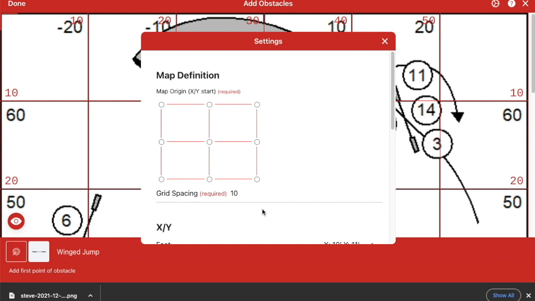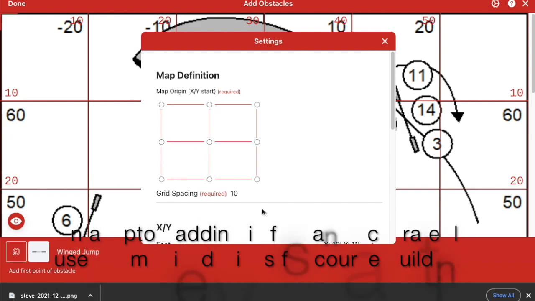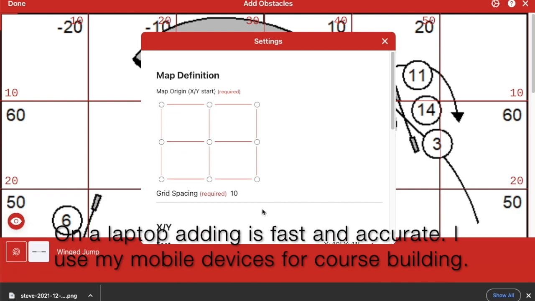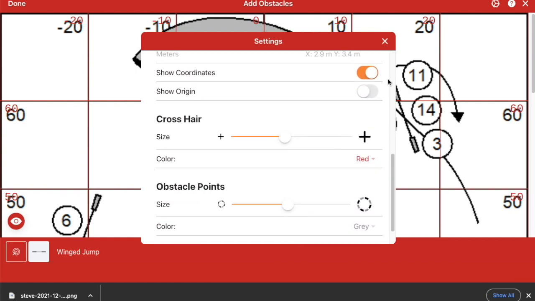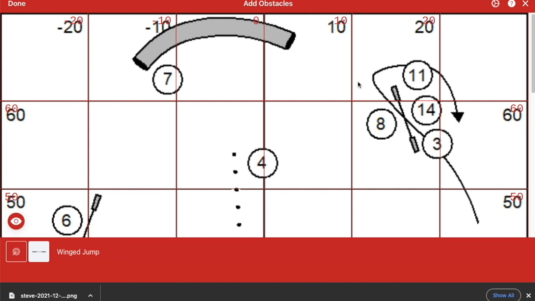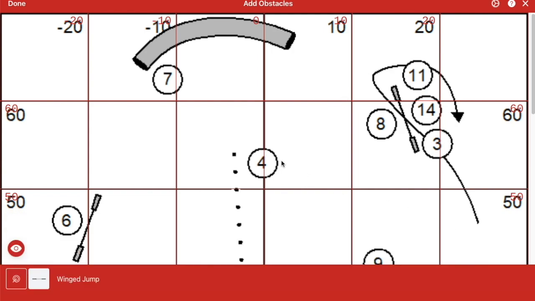What it lets you do is add obstacles very accurately so that when you go to lay out your course, you can just quickly tap anywhere near the obstacle. There's the 0, 0 on this course. It looks like it's at the bottom middle here, and the grid spacing is 10. That seems to line up, and I'll leave the rest of the settings at their defaults, and you can change that at any time.